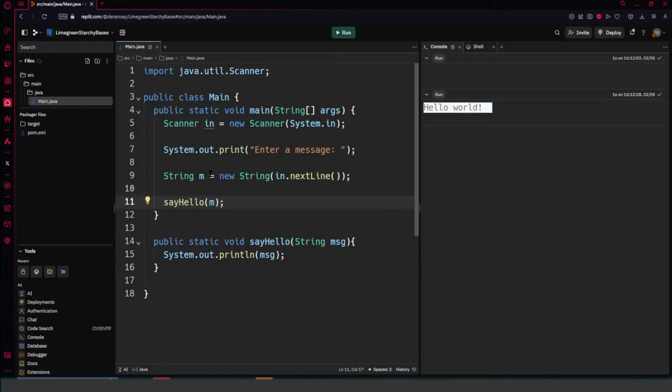So now I have say hello with the string variable m. So what I can expect now is when I run this, it will ask me to enter a message. I will enter a message. That message that I enter will be passed through our pneumatic tube, right, through our parameter, to our say hello variable, which will turn it from m to msg, and then it'll get printed out in the system.out.println message here.